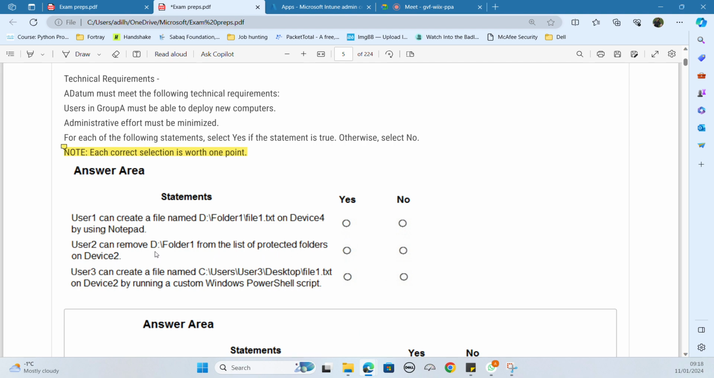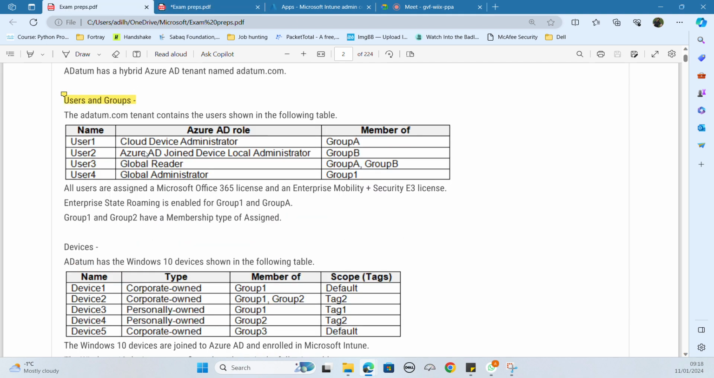Let's see what device. So it's device 2. Device 2 is corporate owned, right? So if you see, user 2 is administrator, he can create files, he can delete files, he can do whatever with the cloud managed devices. And device 2 is also corporate owned. That means it's domain joined, right? If it is domain joined, that means that device is owned by the company and they can do whatever they want.